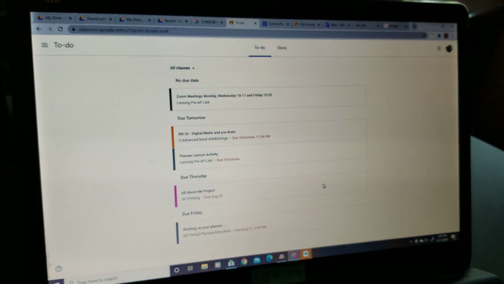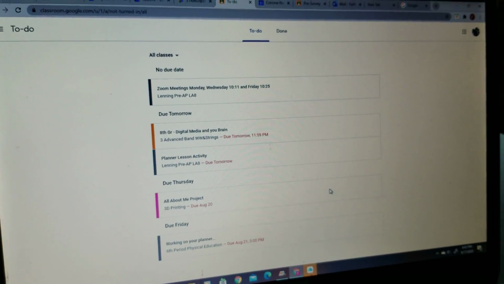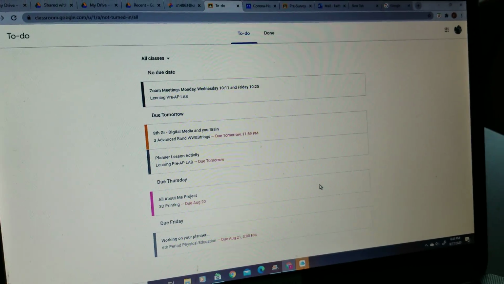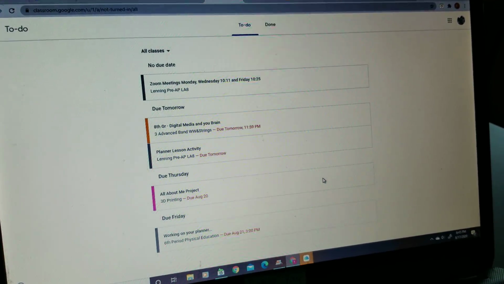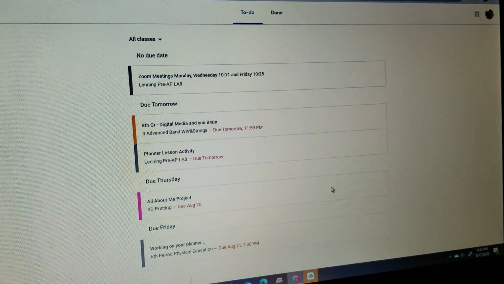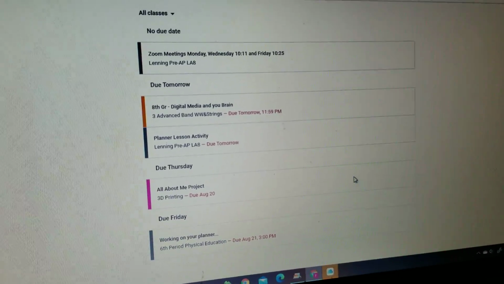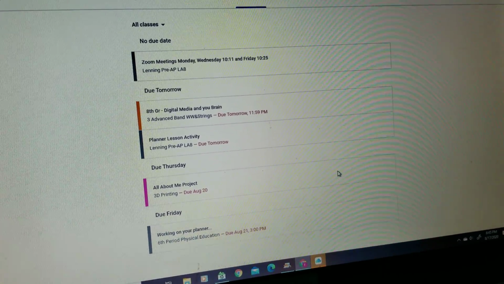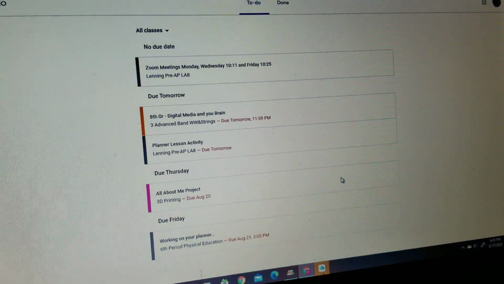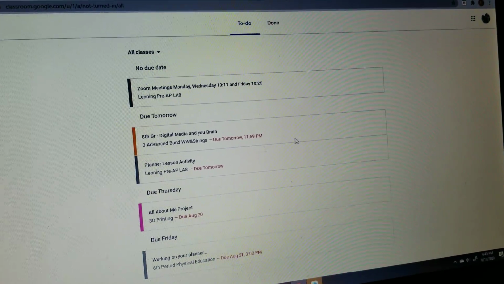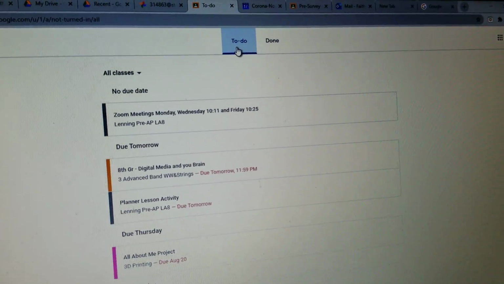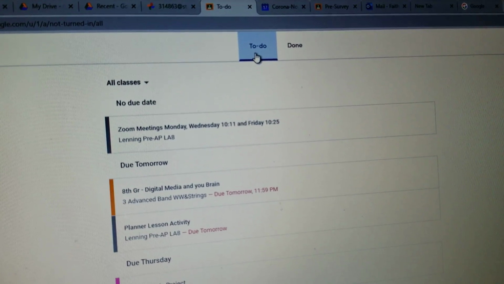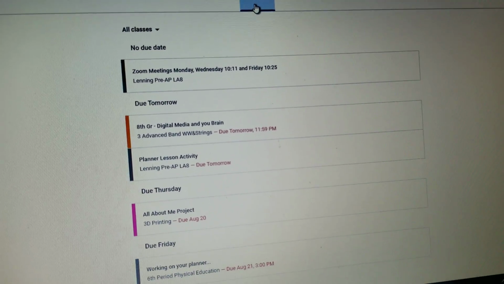This is the page that'll come up. It shows, for her it's a little bit different because she has different classes, and all those different colors are different classes. So she sees a lot more information because she's older. But this is under the to do tab. That's under the tab that says to do. This is what has to be done.